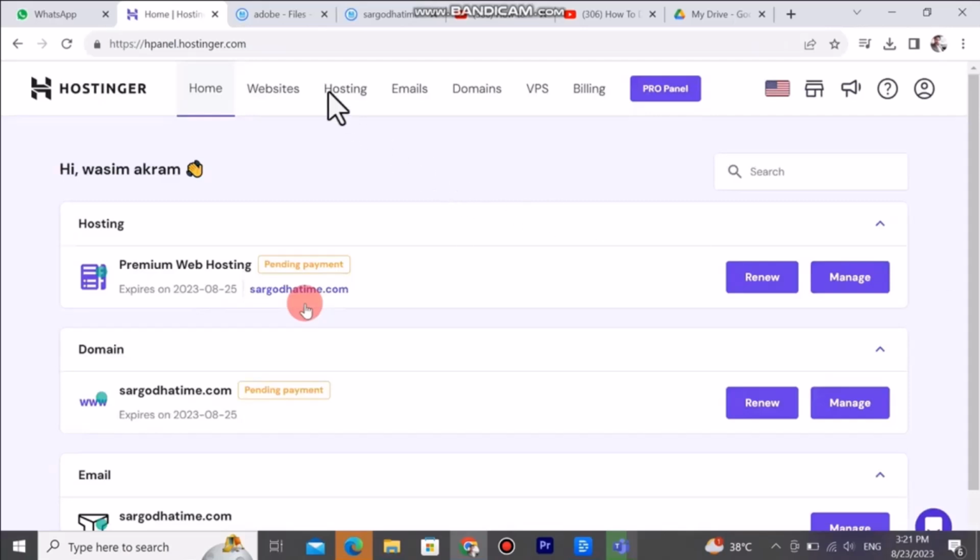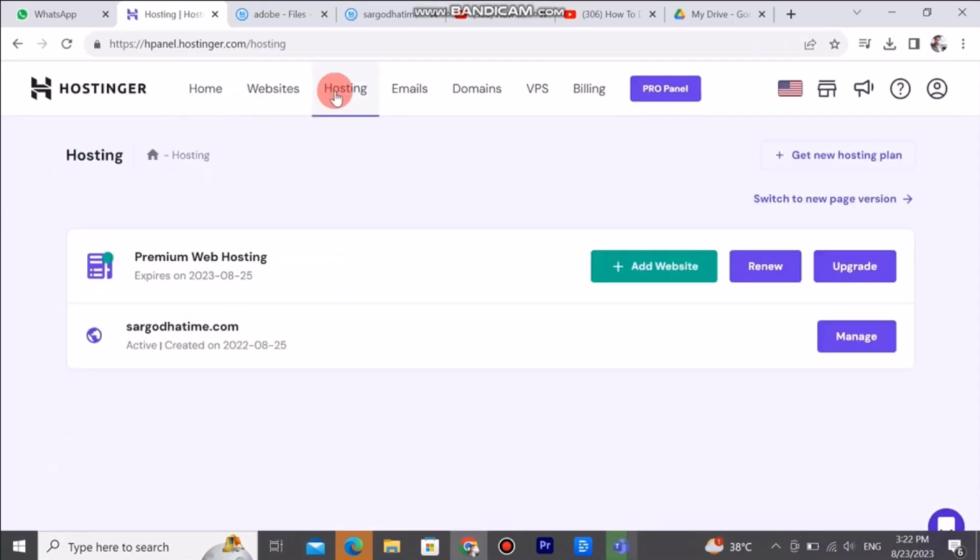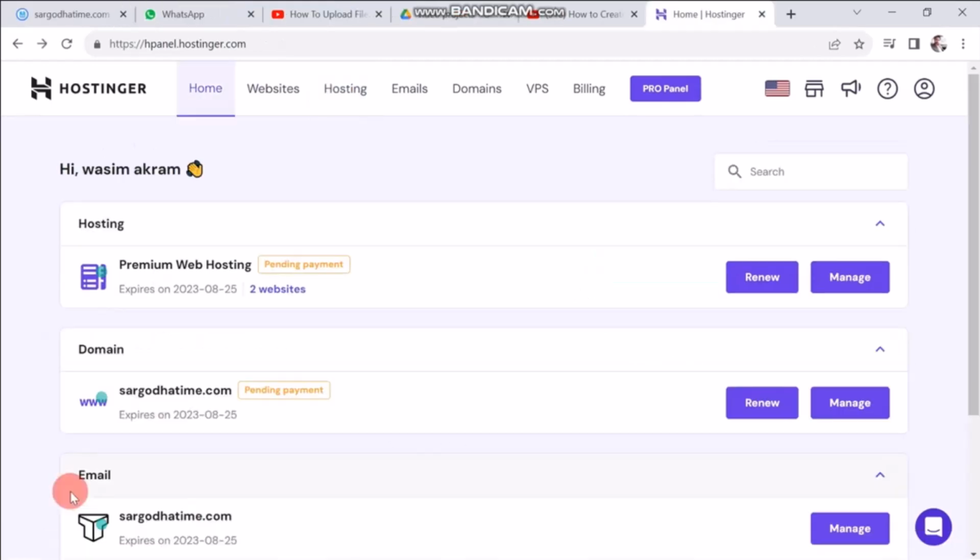So here, you want to go to hosting, and when you go to hosting, you could see this sort of piece. So here you need to scroll down a bit and you could find this option as email at the bottom of the page, and you just have to go and click on manage.